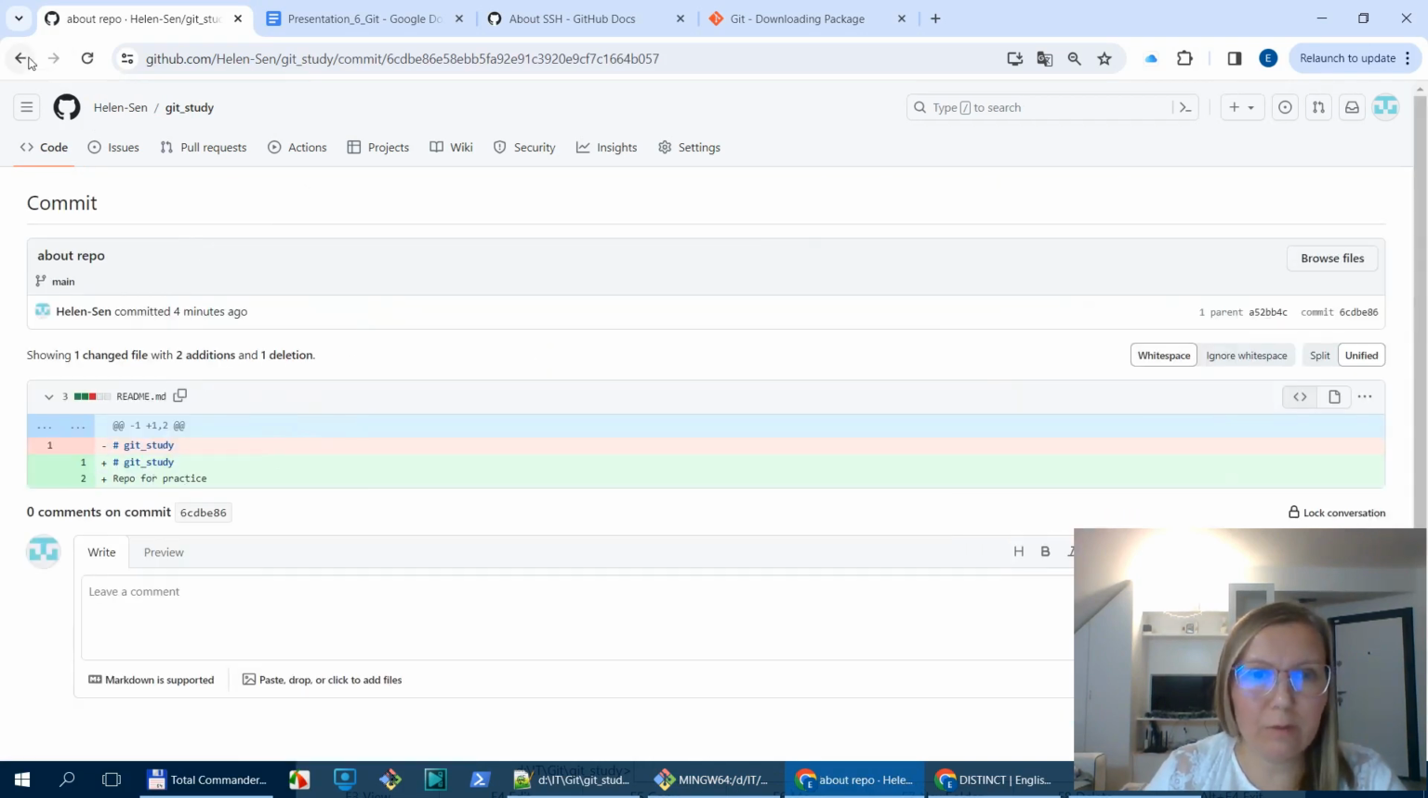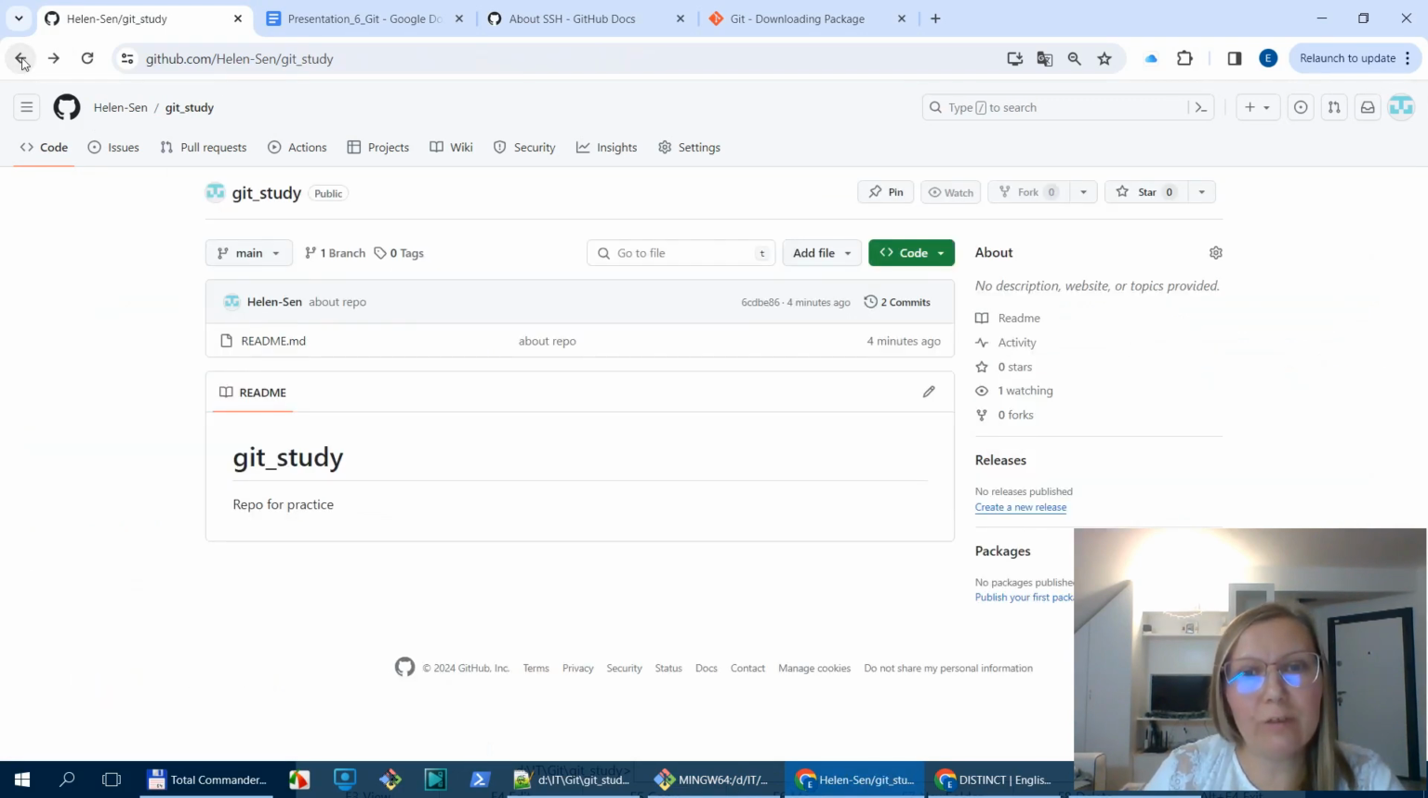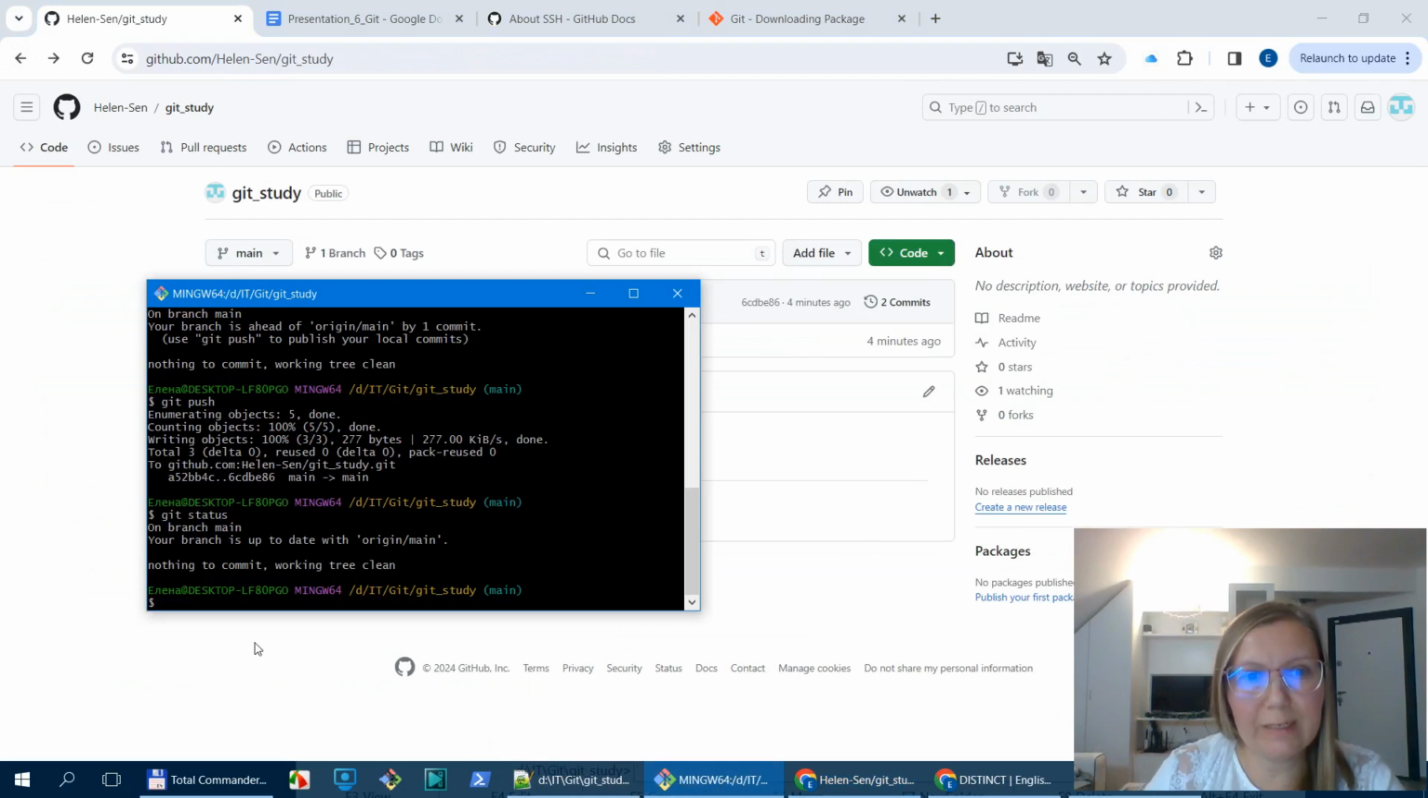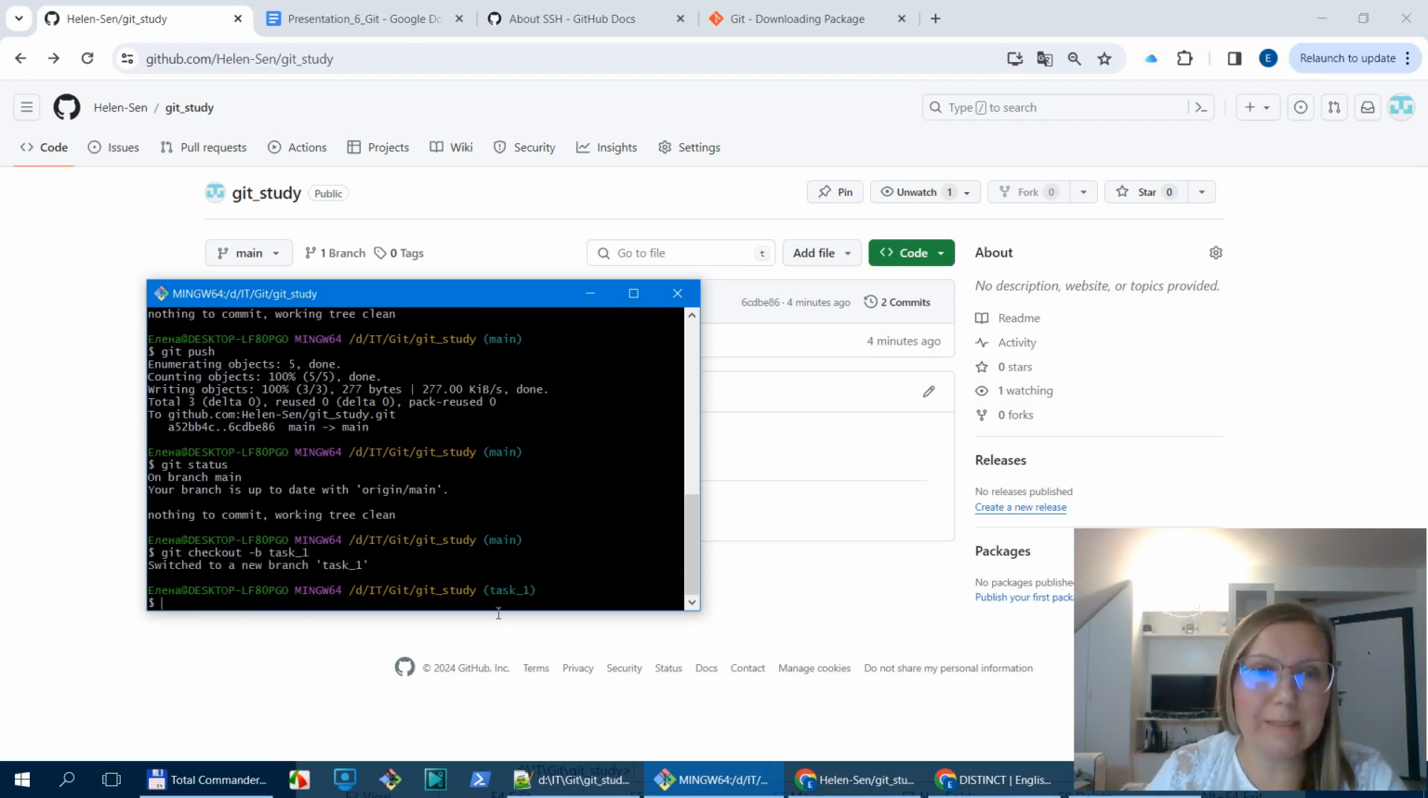As we discussed above, to work independently and not affect the main code, we need to create a separate branch for our task. Let's do that. Go to Git Bash and use the git checkout -b command to create a branch and switch to it. You can see in parentheses the current branch name. It's task1, not main as before. So we have created a new branch and switched to it.